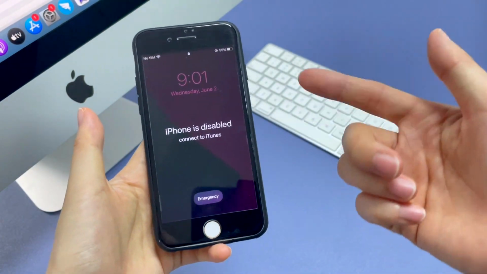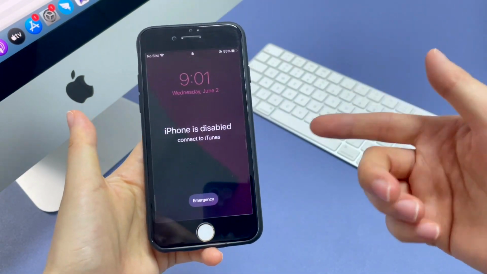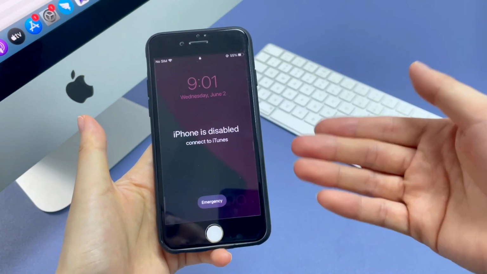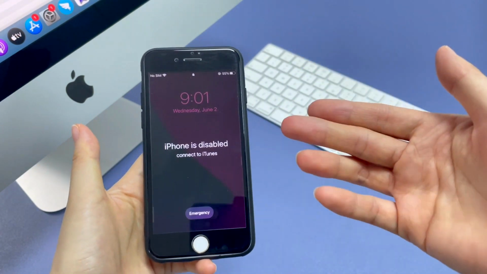Alright guys, I hope this video can help you fix the iPhone is completely disabled problem and solve the issue when iPhone disabled cannot connect to iTunes.